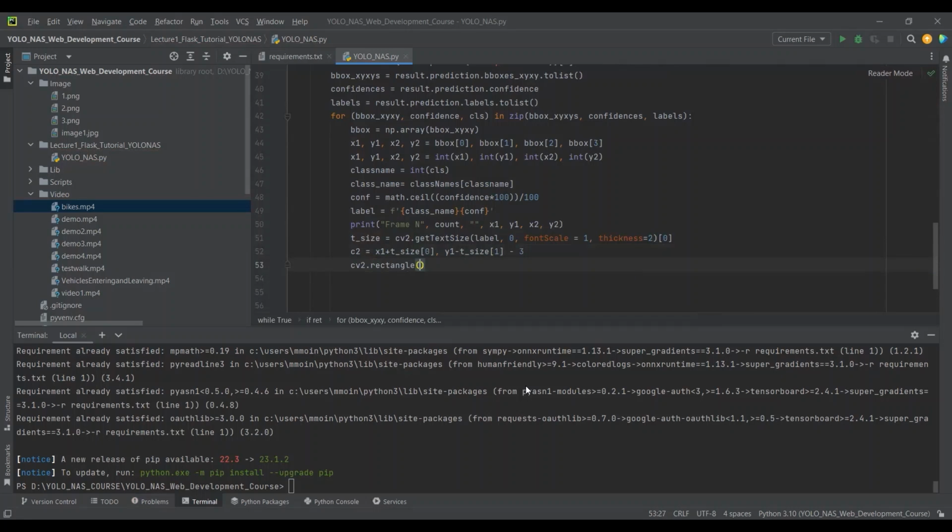So I will create a rectangle above the bounding box. Okay, so first let's create a bounding box or a rectangle around the detected object. So I will write frame, x1, y1, x2, y2. Okay, and what will be the color of the bounding box? It will be this one. And the thickness of the rectangle which we create around the detected object will be 3.